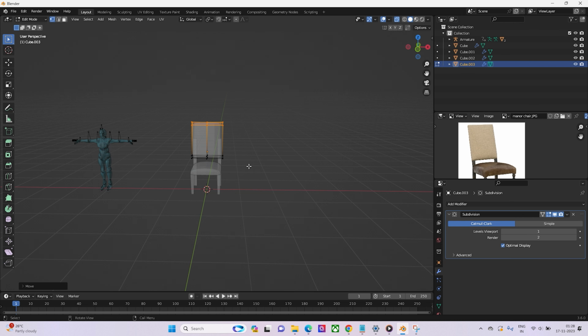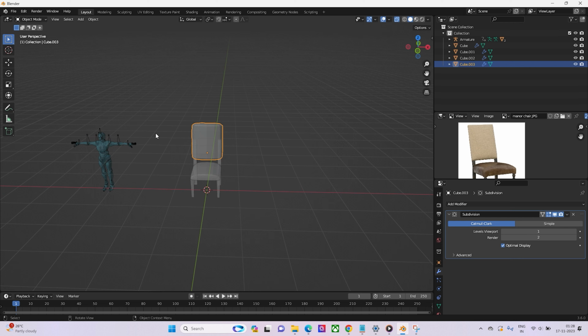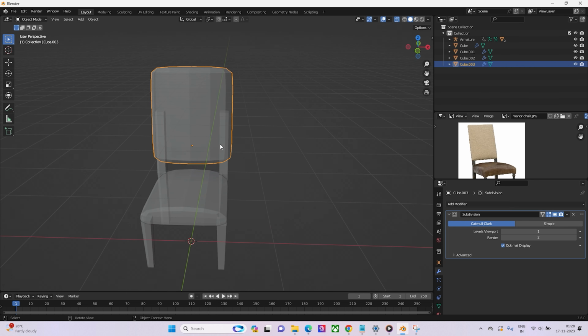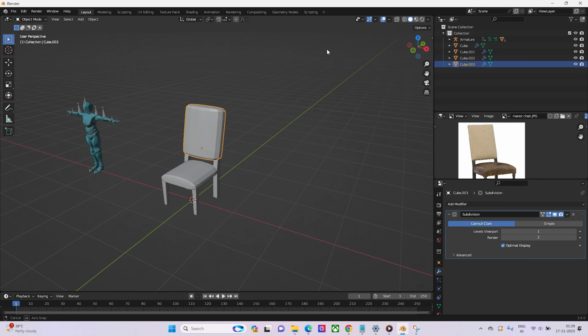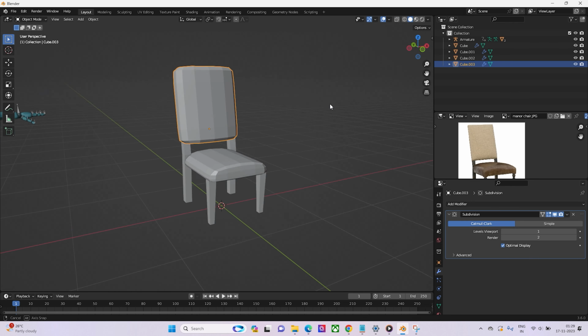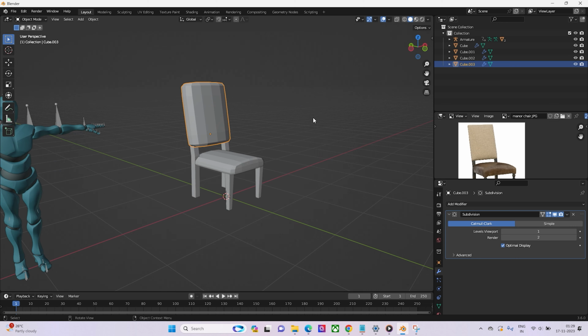And I press Tab to get to object mode. Now I want to see the full object, so I have to go away from the X-ray mode. So I press here again. Okay, 99% we have completed the model.